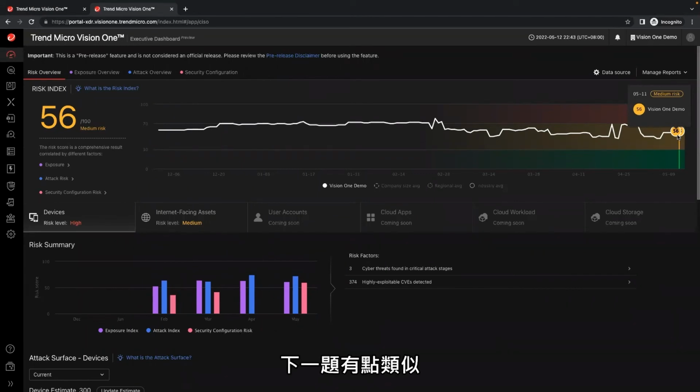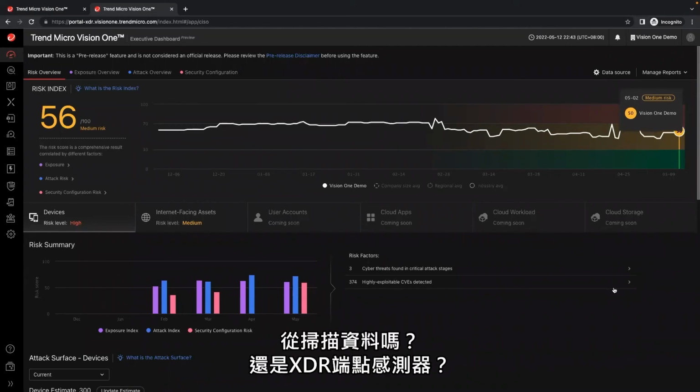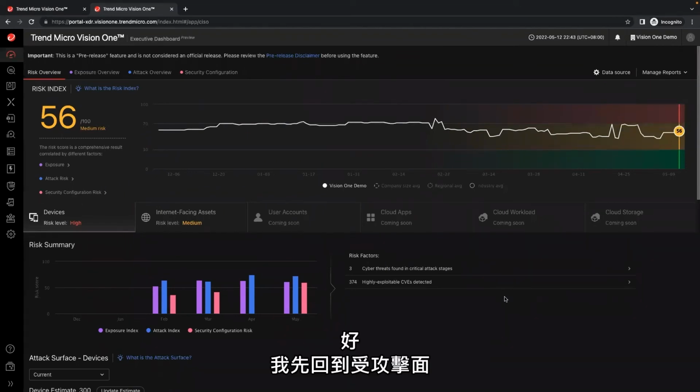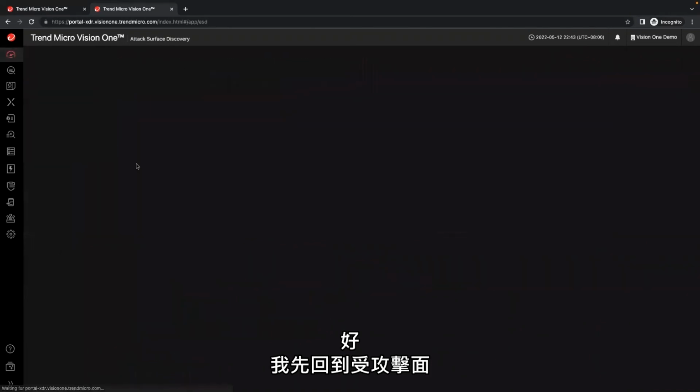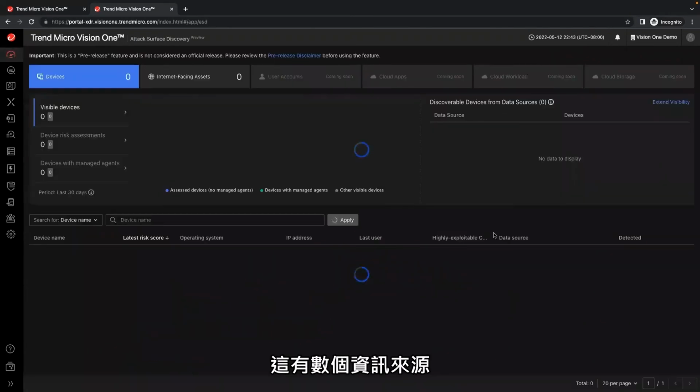Okay, super. Next one here, maybe kind of similar, where is that unexpected public service information coming from? So is it coming from scan data? Is it coming from the XDR endpoint sensor? Yeah, so as you saw, I can bring it back in here to the attack surface. It could be coming from any number of places.